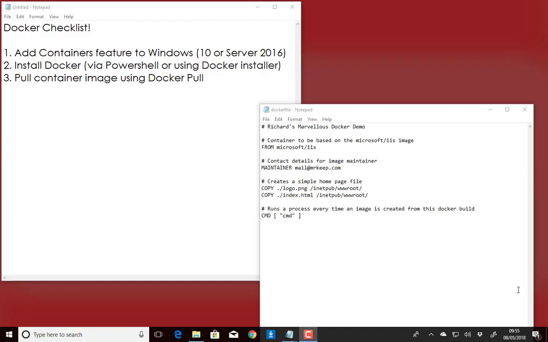In this 5-minute demonstration, I'm going to demonstrate how to build a very simple Hello World container using Docker. I'm using Windows 10 on my host machine. However, this works just as well in Server 2016. Now, before I started this demonstration, I've done a couple of things because there are some time-consuming parts to this setup.